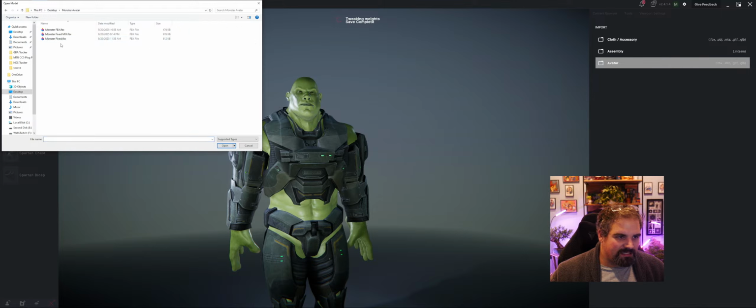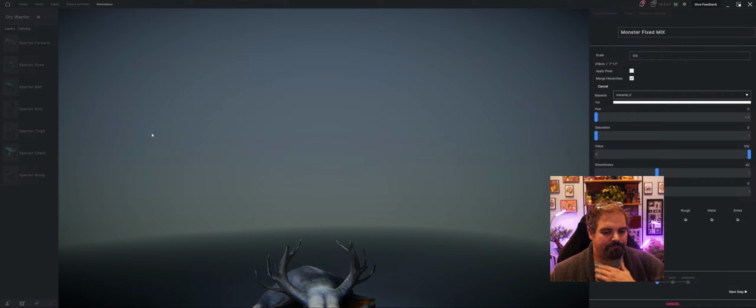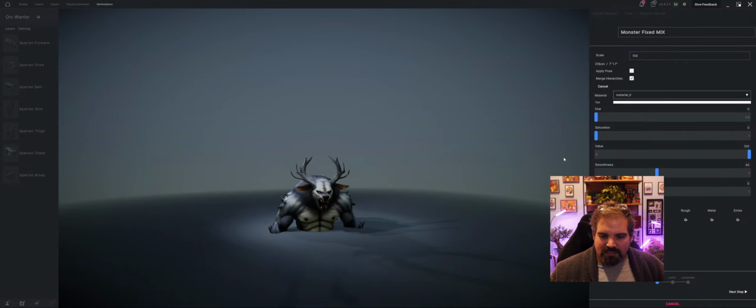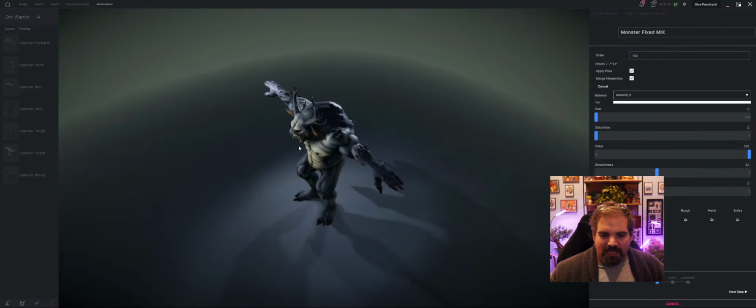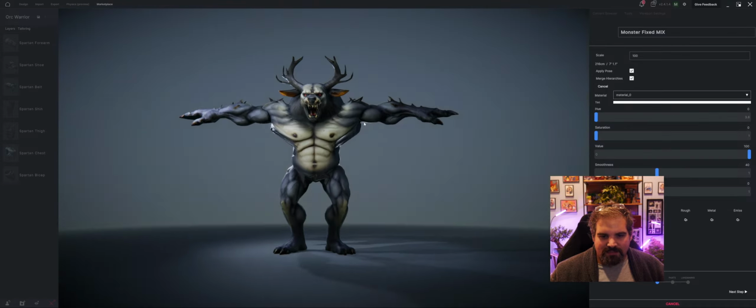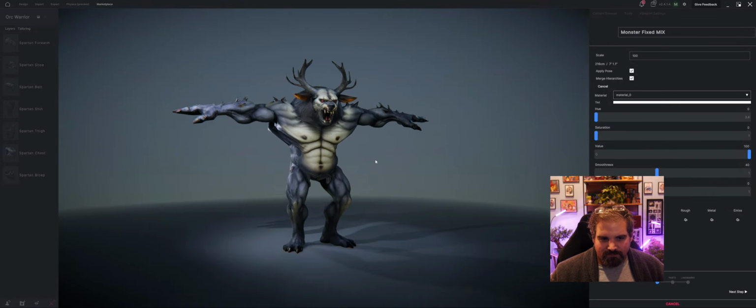Sorry, I almost forgot the Mixamo part, but we did do the Mixamo part. All right, so it did kind of put him through the ground. Let's hit apply pose, and there we go. It brings him back up for us, so that saves us a little bit of time.